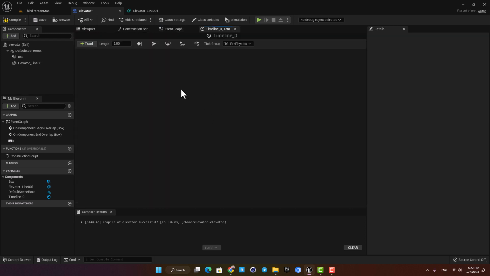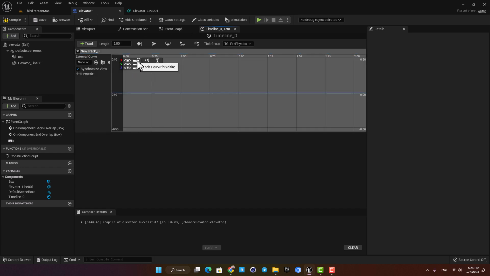Open it up and here add a vector track. We don't want to make it move along the Y and the X axis, and we only need to work with the Z axis. So let's lock them up and only keep the Z axis unlocked so we can work with it easily. This here is the length of the timeline, and in our case 3 seconds is enough. But of course, based on your project and the speed you are looking for, you can tweak the value and go with what works best for you.